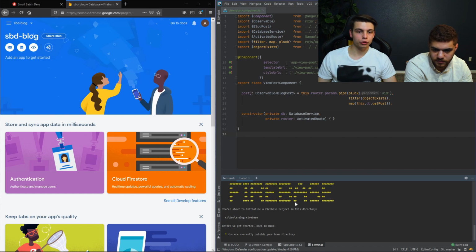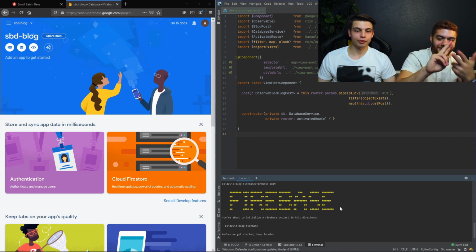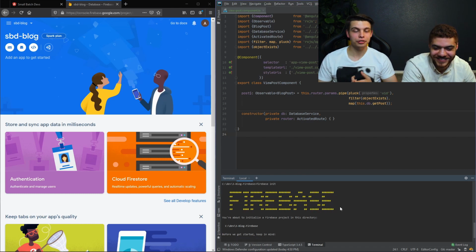So we've got some really cool CLI effects in here. They took the time to write out Firebase with hashtags. Some computers will actually show little fire emojis, so that's cool.